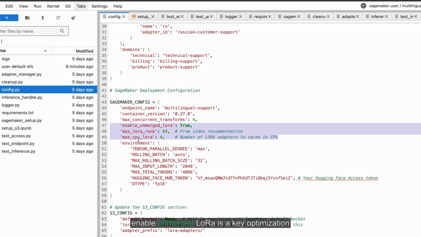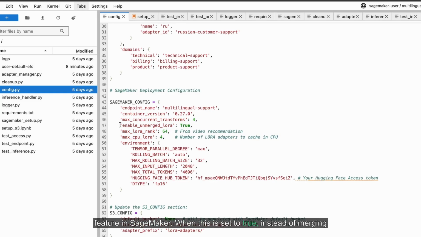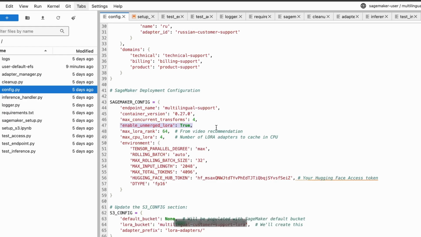Next, enable unmerged LoRA is a key optimization feature in SageMaker. When this is set to true, instead of merging LoRA adapters with the base model, which would create separate copies for each language, SageMaker keeps adapters separate and loads them dynamically. This drastically reduces memory usage since we only need one copy of our base model.